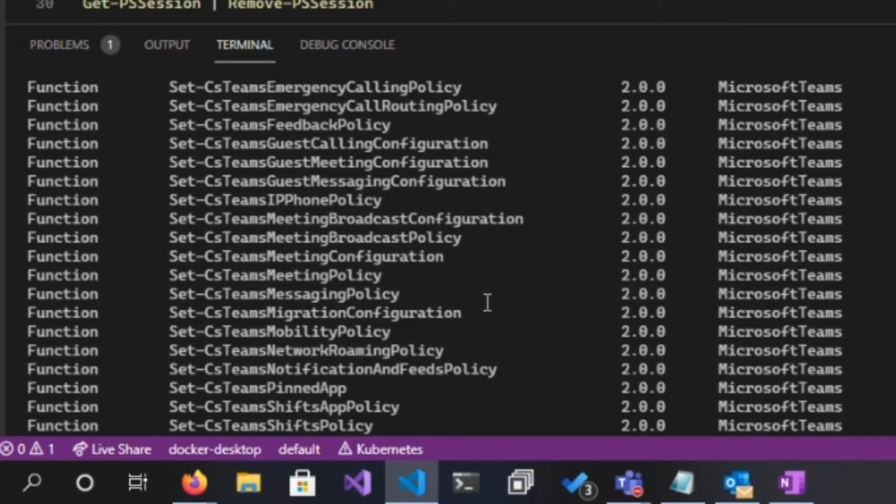Yeah, every option from the admin portal is actually available through PowerShell as well. So you can automate a lot of settings configurations. You can script out a lot of changes.